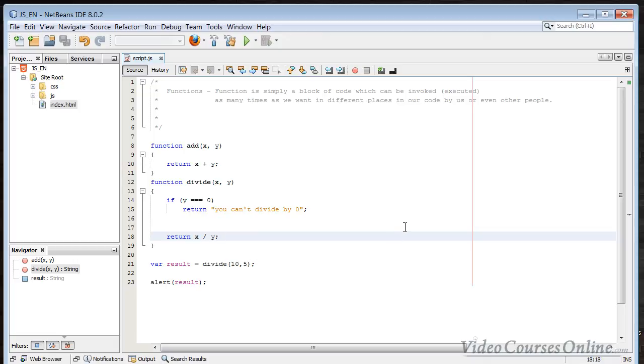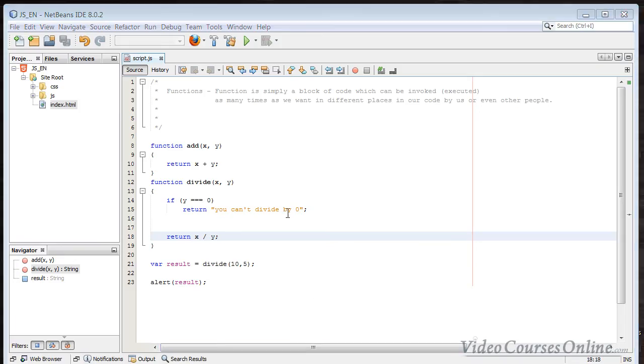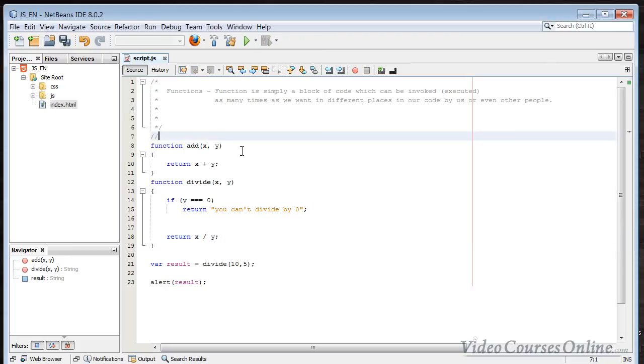So thanks to functions, you can reuse as many times as you want the same code, which makes your project easier to maintain, and it saves you lots of time because you can reuse your work or even somebody else's work, like for example the jQuery framework. Thanks to functions, our program is also more readable because we can easily see what each part of code is responsible for. Let's imagine a situation like that.